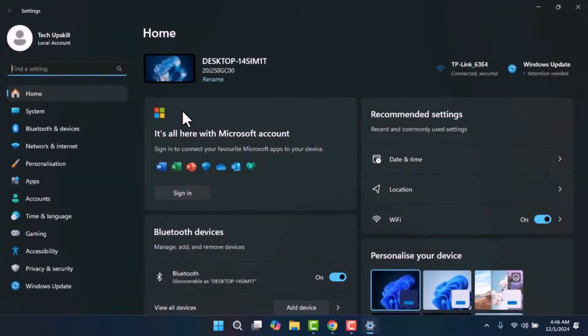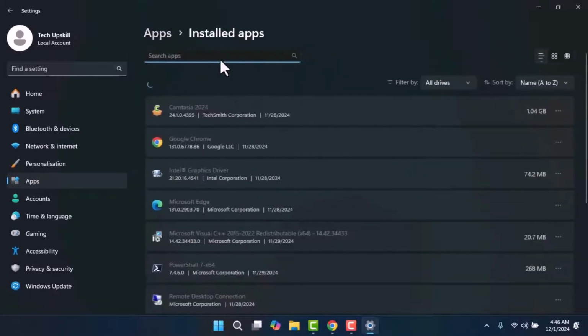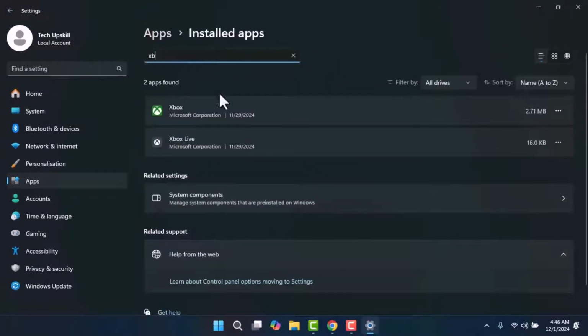Click on the best match that appears and open the Settings window. Once there, select Apps on the left panel. Then on the right side, select Installed Apps. Type in Xbox and find the main Xbox application. Click the three-dot icon next to it, and then select Advanced Options.